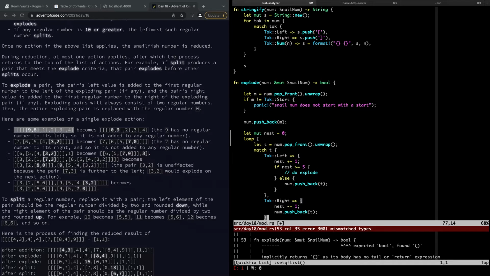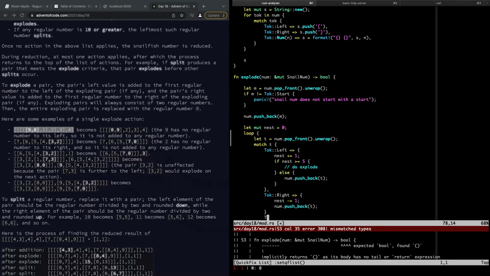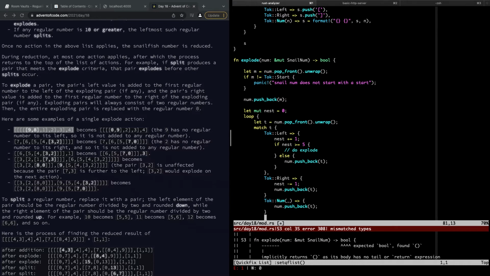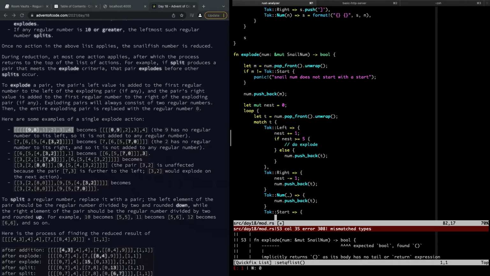If it's a number, what do we do? We just push it back, right? We don't care about numbers. We're just looking for nesting. Num.pushback. And if it's the marker, then we've looped around to the end, or just we've looped around to the start. So we've just popped this off the front. We need to pop it back onto the front to make the number correct.